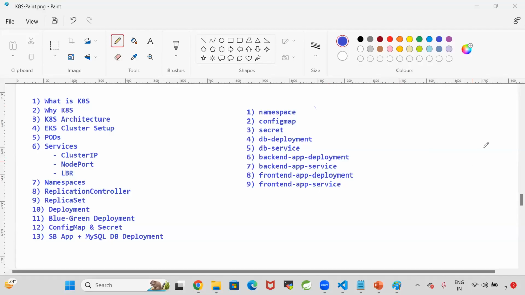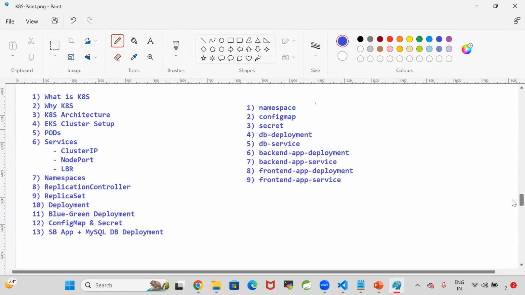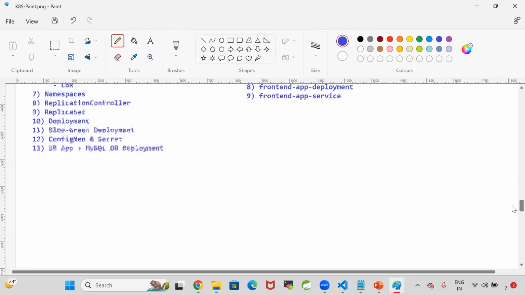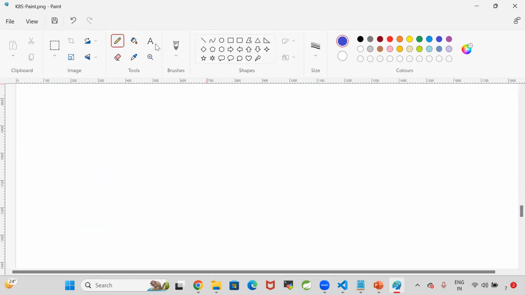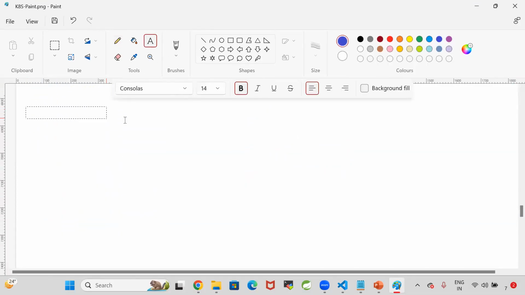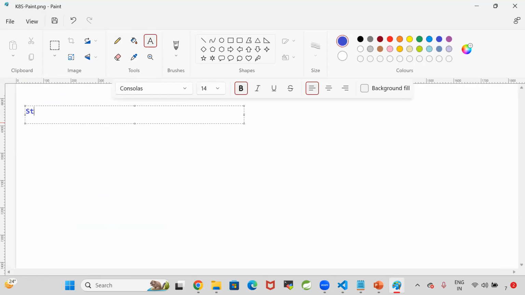Hi guys. So we are done with our doubts clarification. Now let's get started with another concept: stateful containers versus stateless containers.